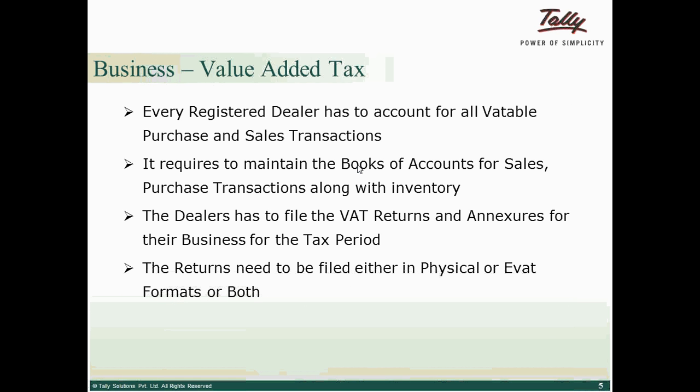Business value-added tax. What are the business requirements? Every registered dealer has to account for all vatable purchases and sales.